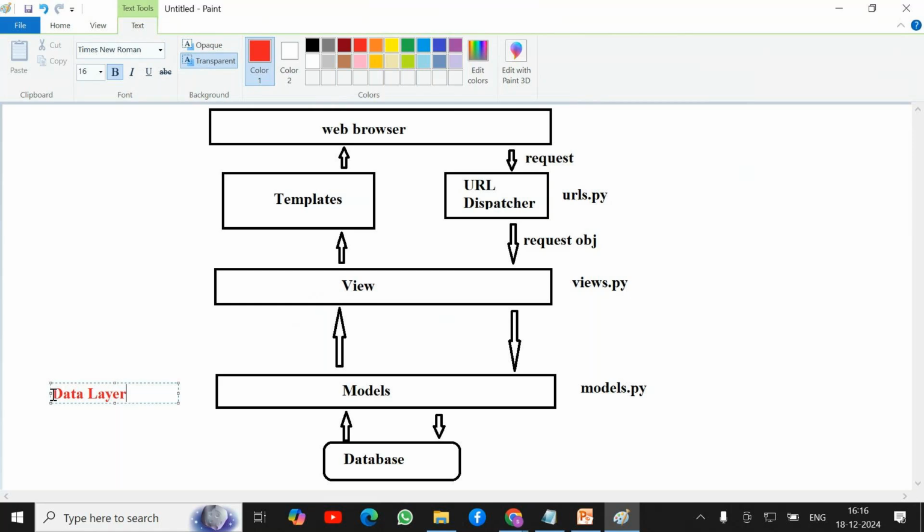How to interact with the databases in Django? Django supports the ORM concept, object relational mapper. By using the ORM concept, we interact with the databases in an easy way instead of writing SQL queries. By using ORM, we can handle the CRUD operations: create, update, retrieve, and delete.